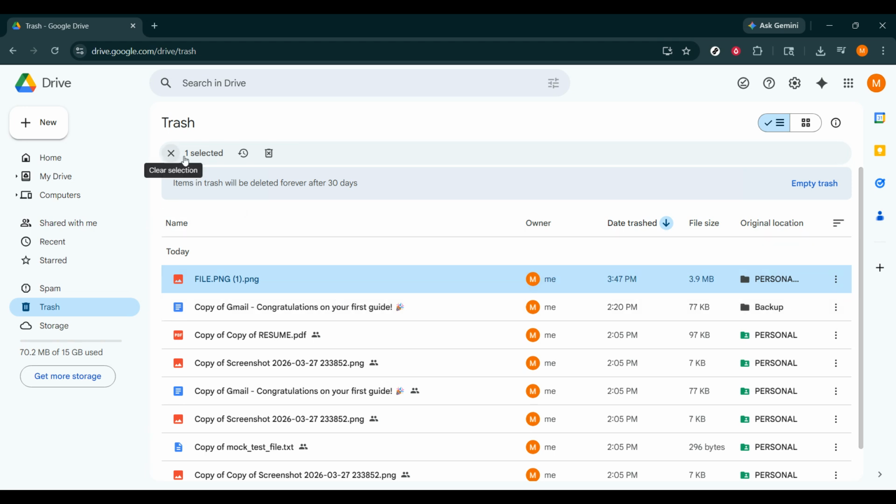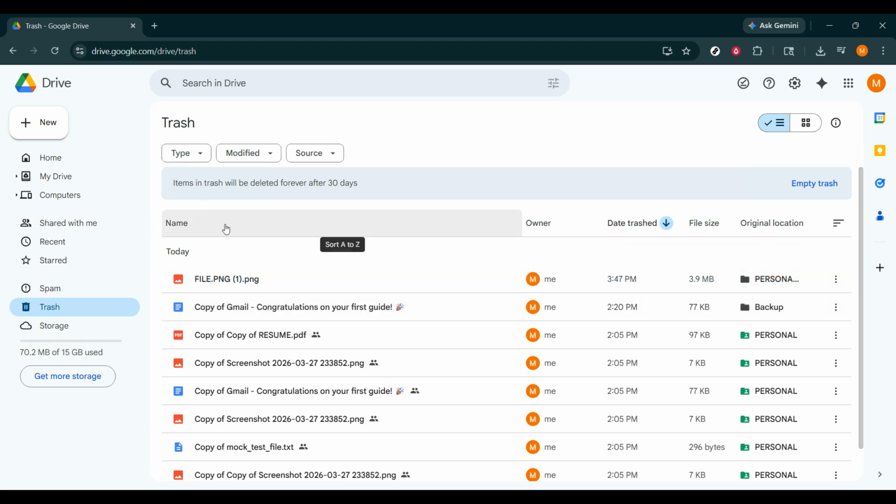Another great fix is to try a different browser or open the link in Incognito mode. On Windows, you can press Ctrl+Shift+N to open a private browser window. Then paste the Google Drive link again and test it there. This helps rule out browser cache, cookie, or session issues that may be interfering with the page loading correctly.